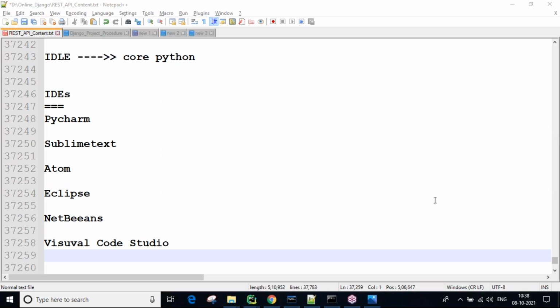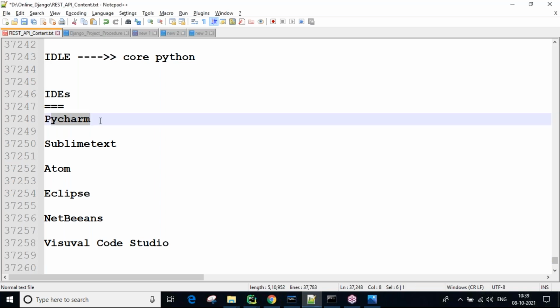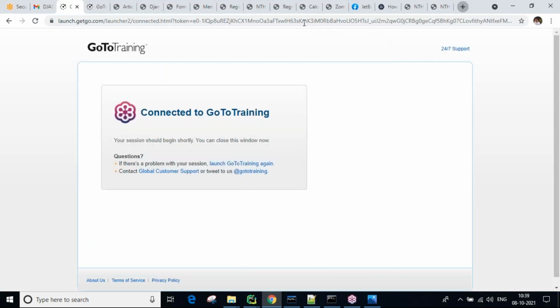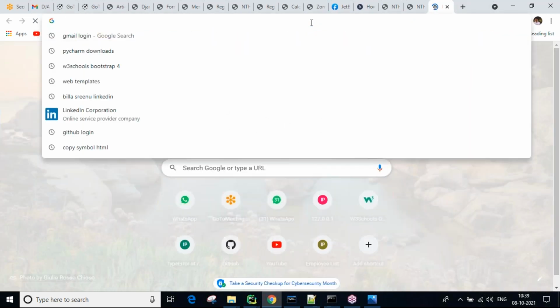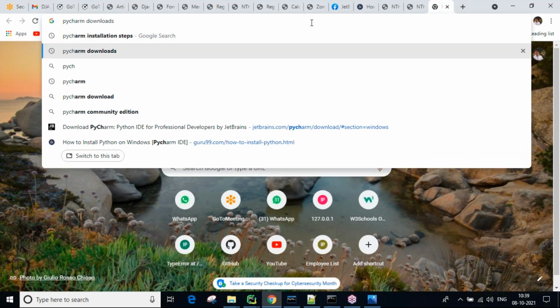The PyCharm version number is not a matter; it keeps updating, like 2.0, 2.3 or something. Whatever you find, you can download, since you always get the latest one. But there are only two types, community and professional. Don't download community; download the professional version. That is my suggestion. Using the community version, we can only do pure Python development.